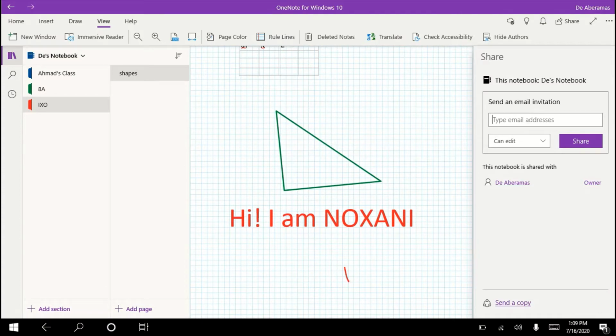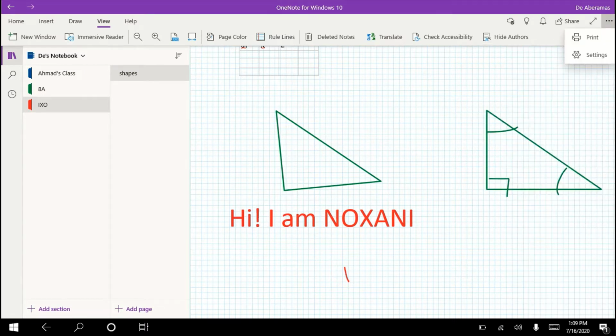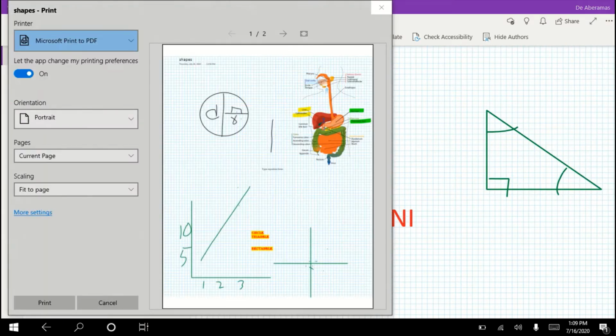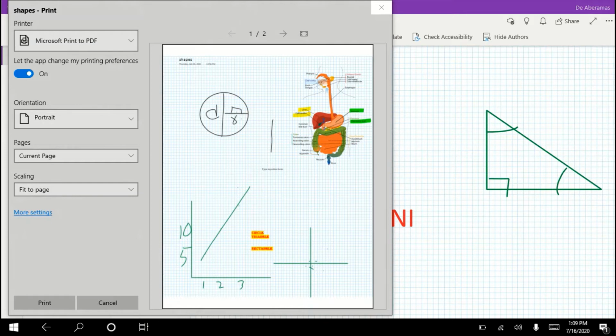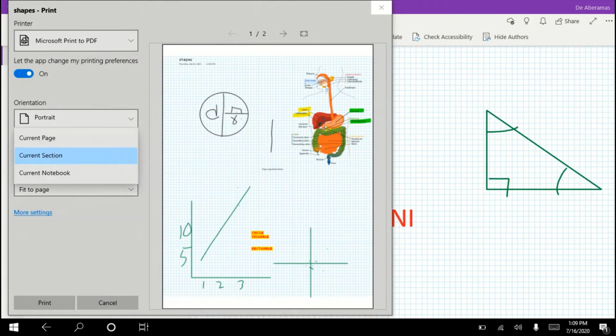But if you have a class of 30 students, then surely you cannot add all the email addresses. So what you can do, you can go to this three dotted button and then this print. Now what this print tab will do, it will allow you to print the whole thing in a PDF. So you can create a PDF over here. I want this PDF of this current page. You can select the current section, like this whole class, whole work notebooks, and if you want to just share today's class, then you can use the current page.